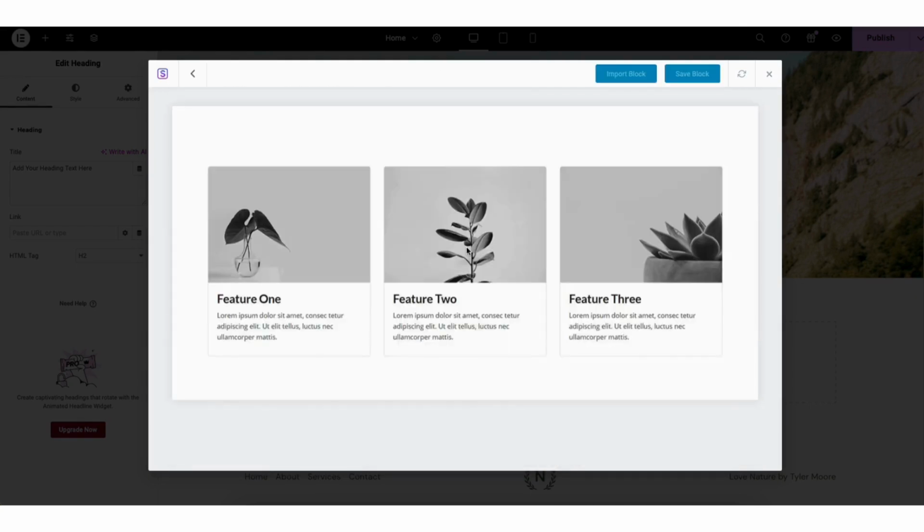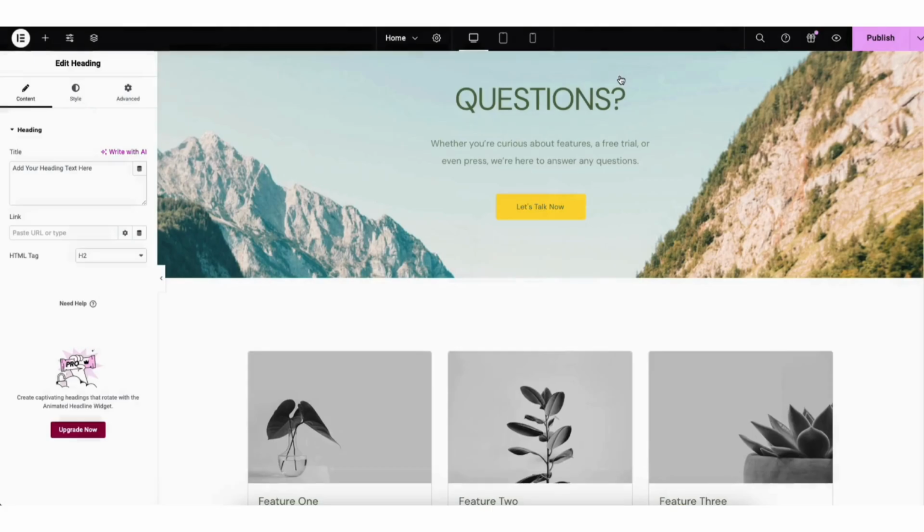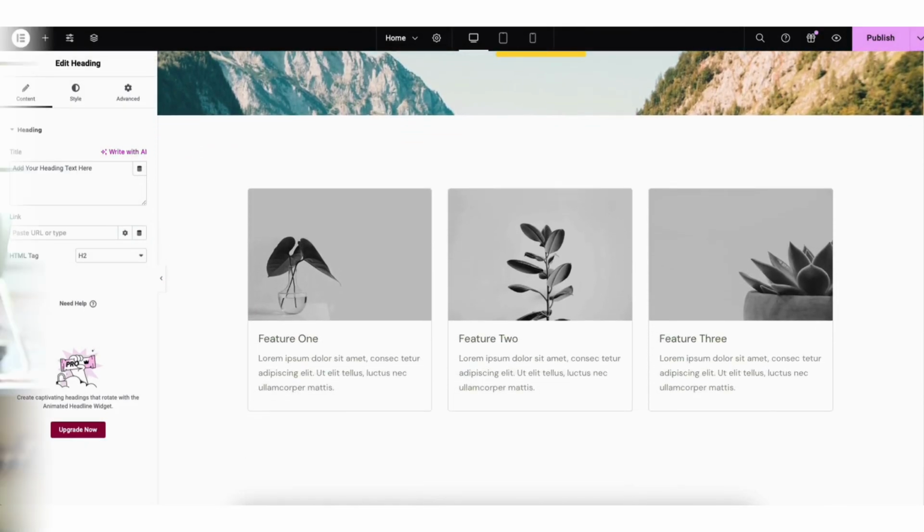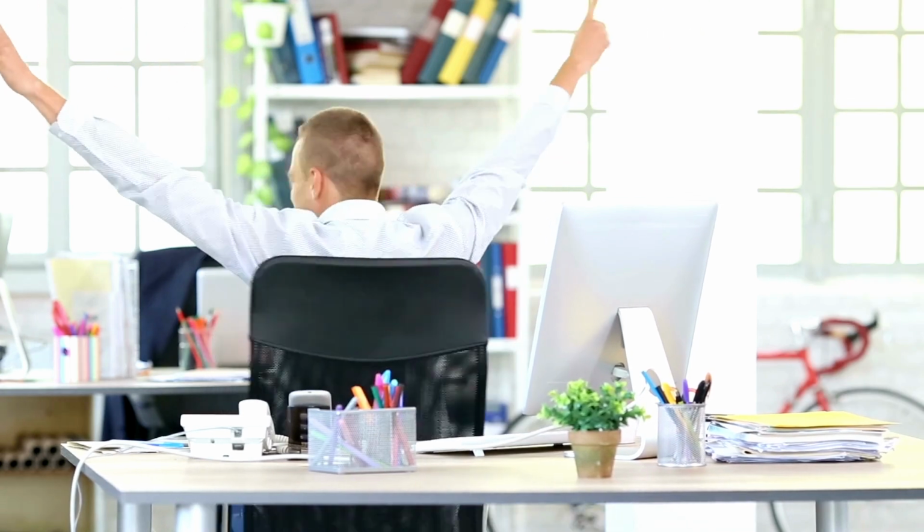I'll click one. I'll click the Import Block button. It's now been added to the page. That's all there is to it. That is how to host a website on GreenGeeks Web Hosting.